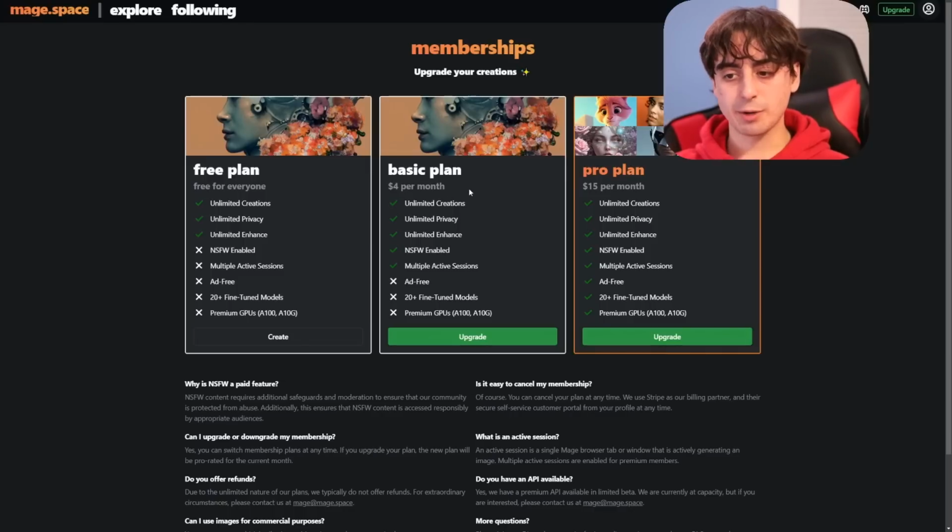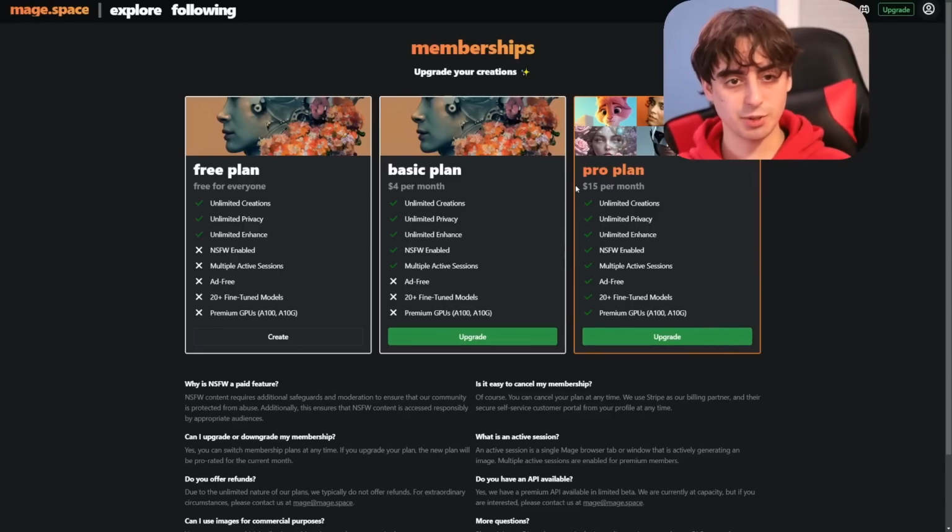They've got a basic plan, which is only $4 a month, which is a pretty darn good deal. This website also allows NSFW with the basic plan, which is interesting too. A lot of websites don't offer that. They've also got a pro plan, which has a lot faster generations too. But it's $15 a month, and there's some pretty stiff competition with the pro plan.